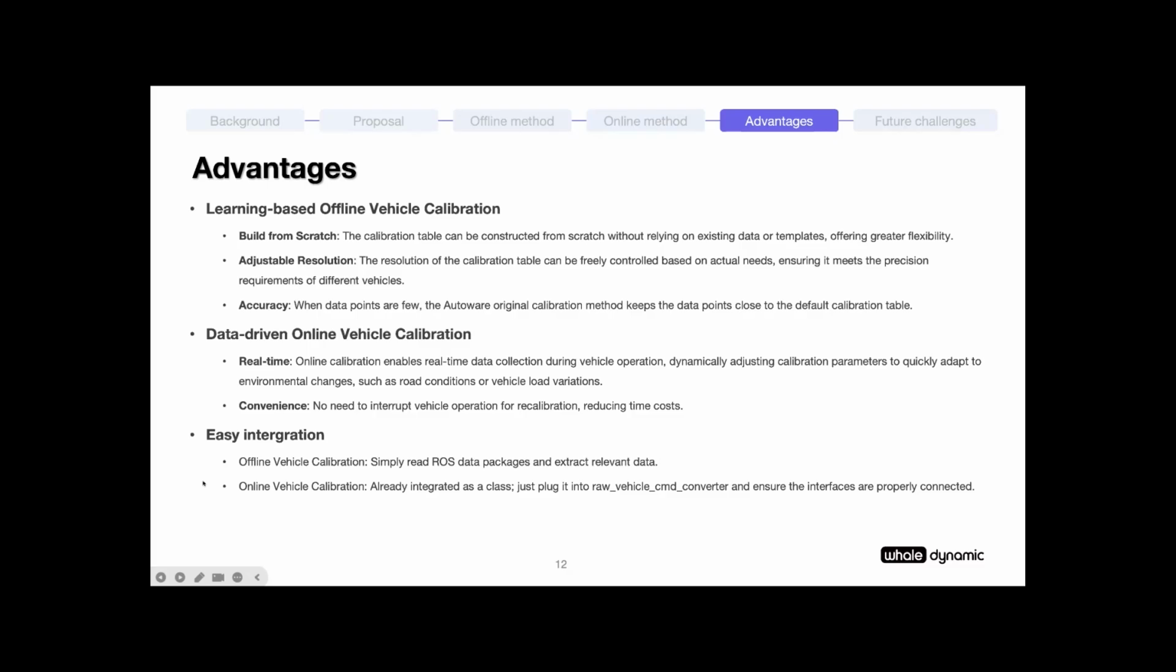As for the integration, in offline vehicle calibration, just simply read the rosbag data package and extract the relevant data, run the Python script, and the new calibration table can be generated. In online calibration, it's already integrated as a class, so just plug it into the raw vehicle CMD converter in Autoware and ensure the interfaces are properly connected.